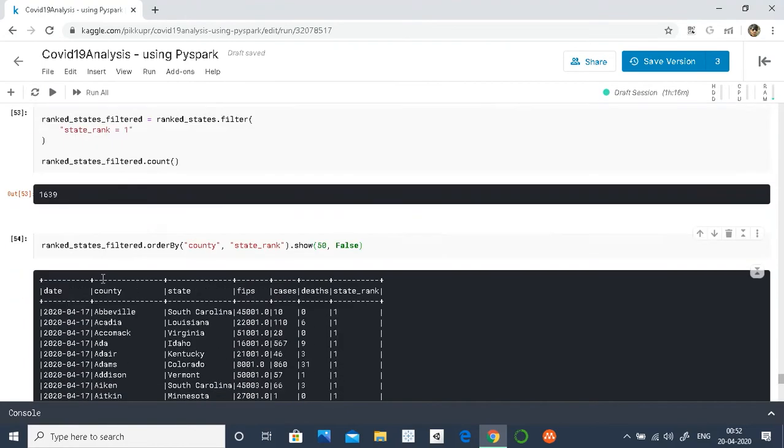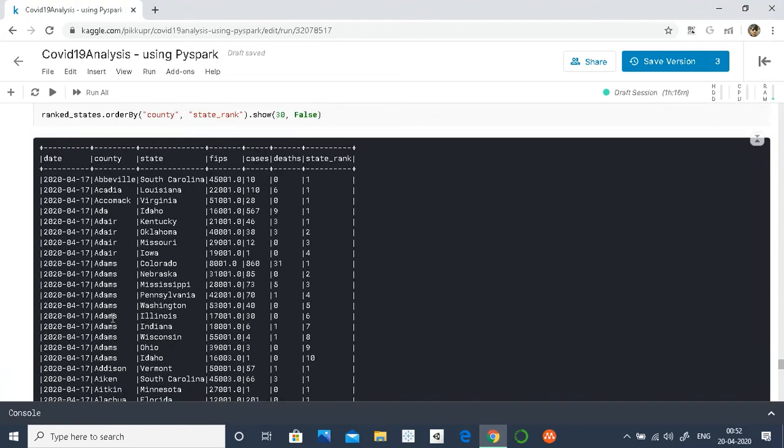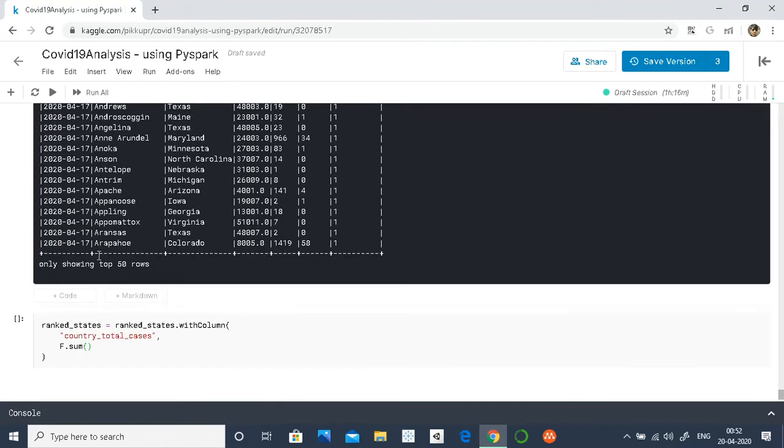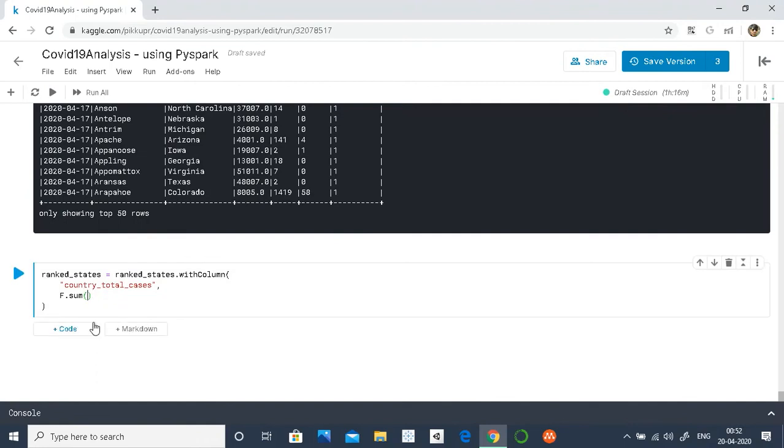So inside rank, as you can see, it was empty. We were not passing any parameter. It was not required there, but here it is required to give us the sum. So we are going to take a sum of the cases column.